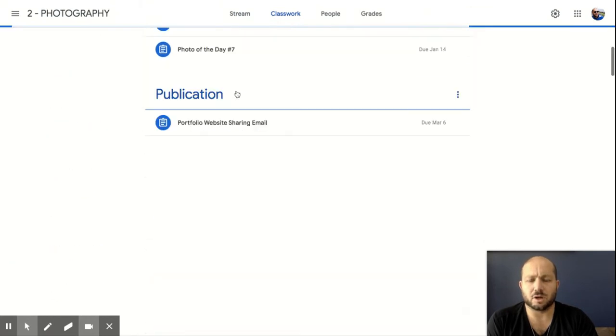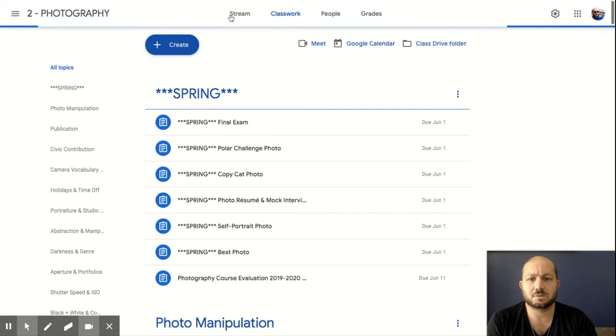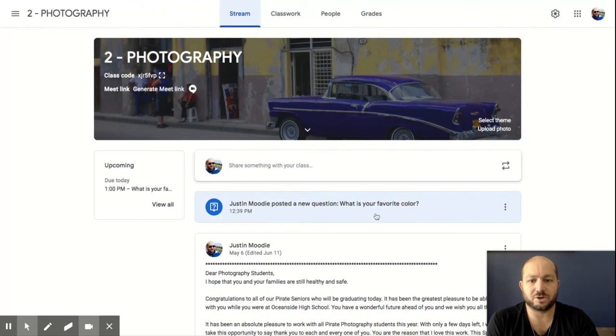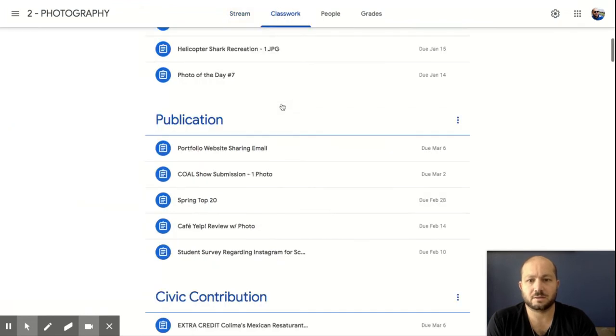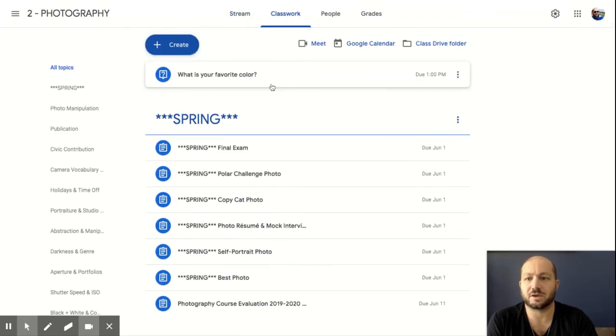It might be organized a little bit differently because there's different topics in this class. That was a bad example. There's the question right there. Let's find it. Should be in here somewhere. There it is. Okay, it just took a moment to load.